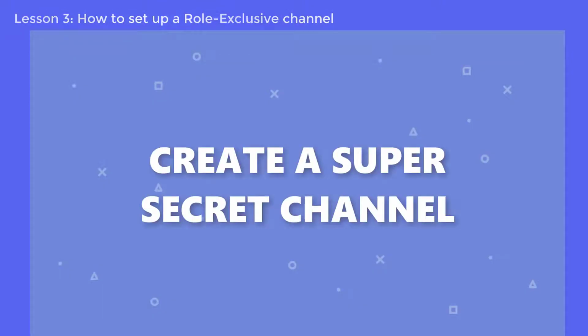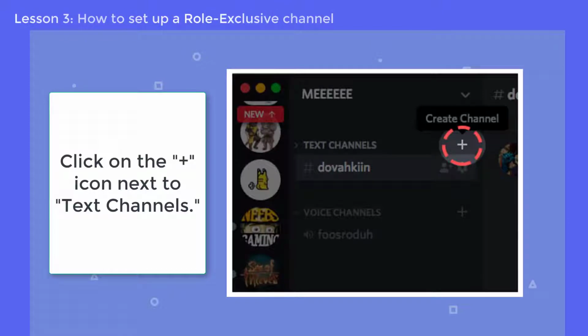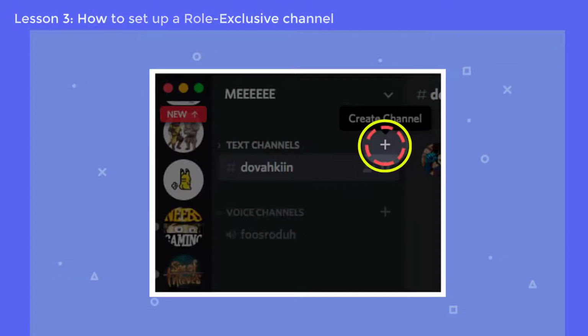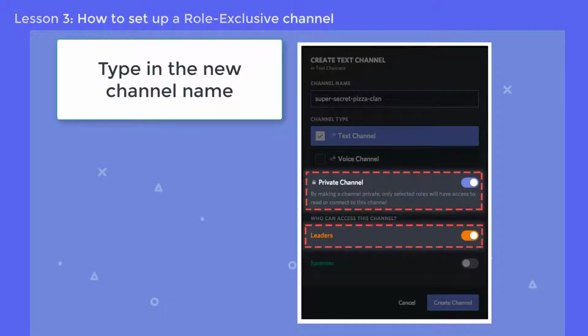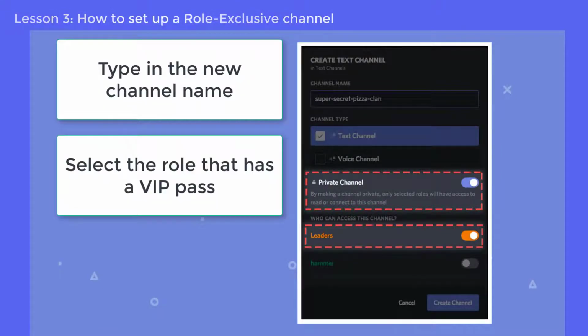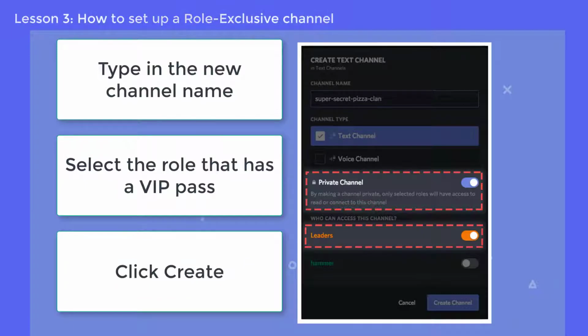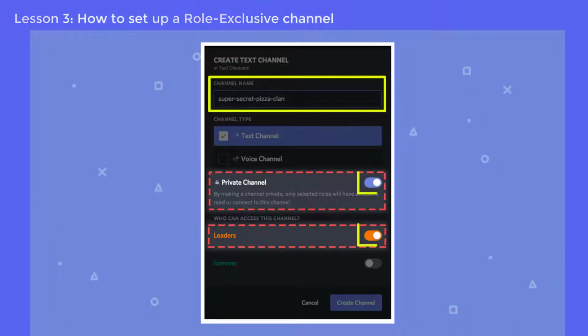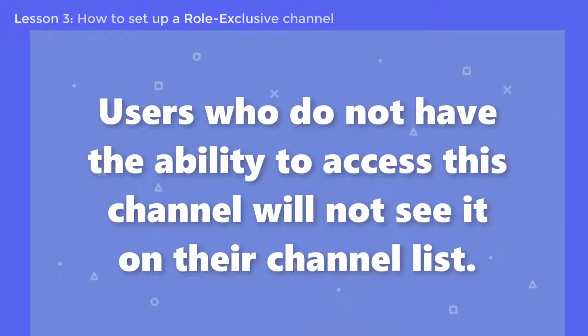Step 3. Create a super secret text channel. Click on the plus icon next to the text channels. Type in the new channel name and select the role that has a VIP pass and will be the only one able to access this channel. Finally, click Create. Now members with the leader role are the only people who have access to this channel. Users who do not have the ability to access this channel will not see it on their channel list.